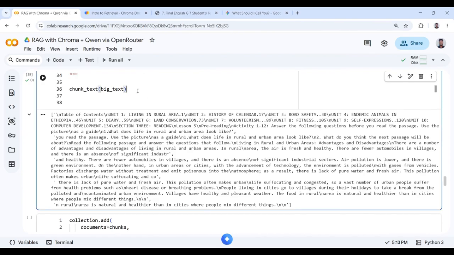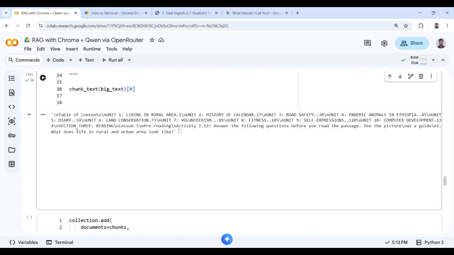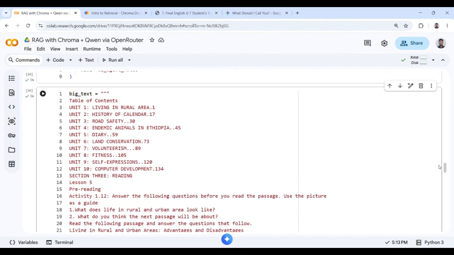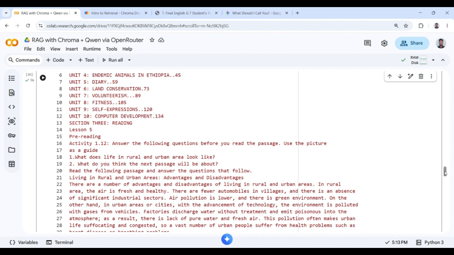So let's see, for example, the first chunk is this one, living, and this part up to the answer, something like self-expression, unit, counter development, and predictive. So answer the following question before you read, use picture, and something like that. Here is the main table of contents, and here is Section 3, reading and lesson, pre-reading, and answer the following question before you read, picture, guide, and something like that.